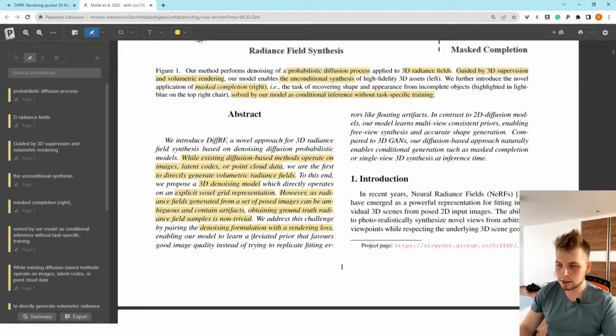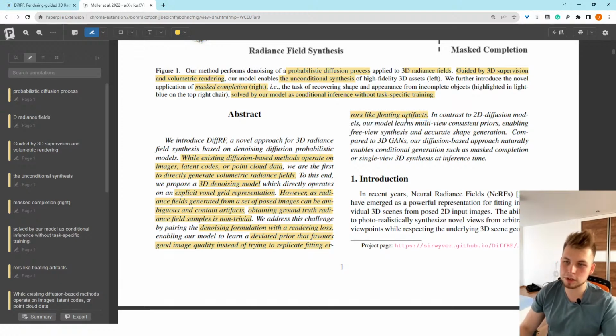And this, they say, gives them a better prior for good image quality instead of trying to replicate fitting errors like floating artifacts. So this is the problem of these radiance fields. When you create radiance fields, you might get some floating artifacts, right?